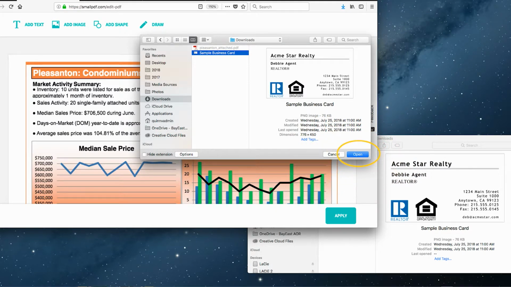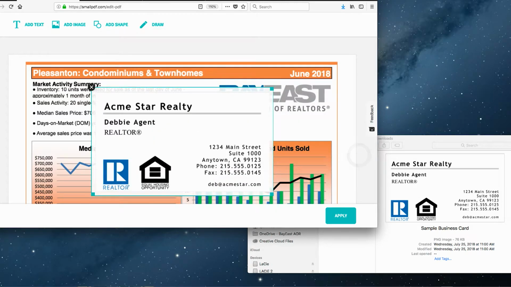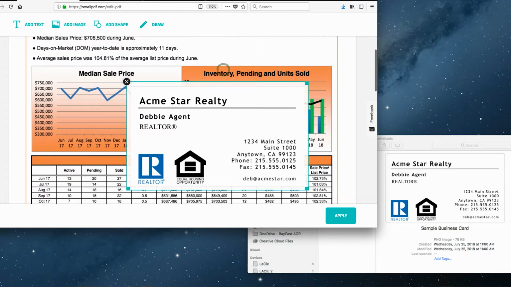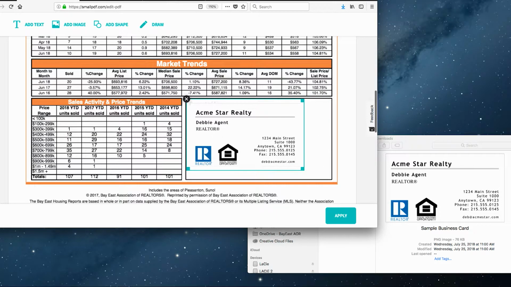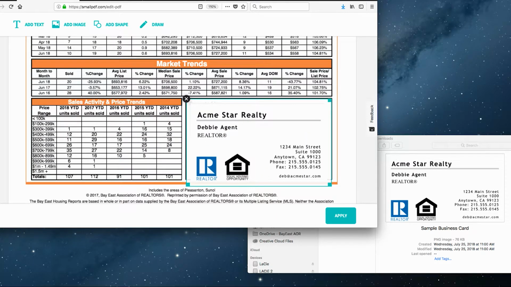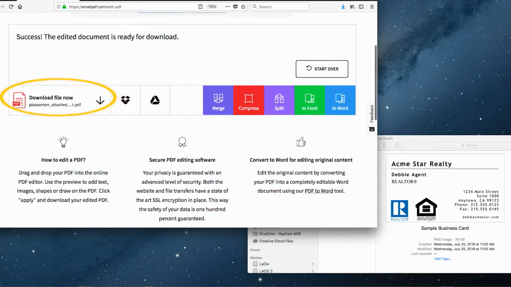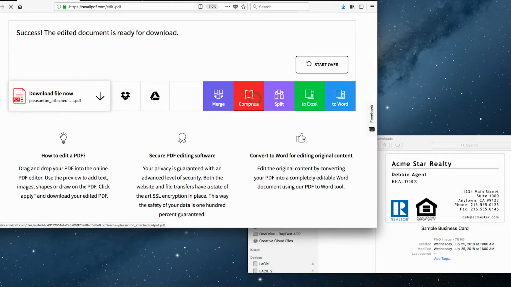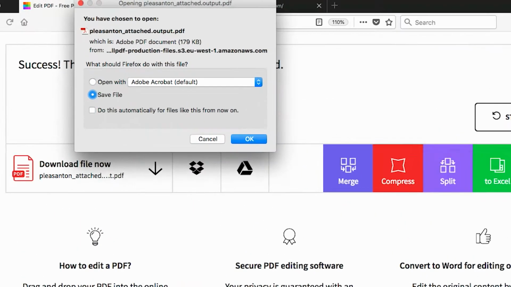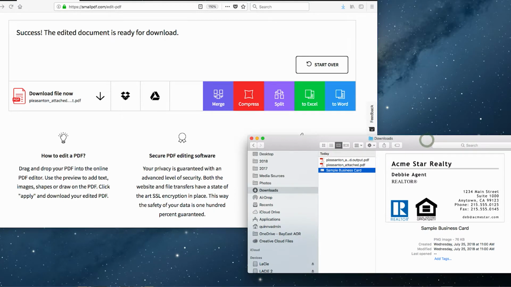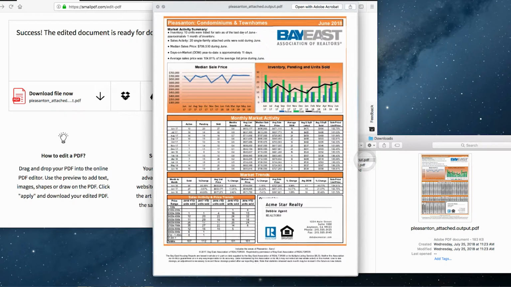Then click Open. Now resize and position your business card image into the plate frame on the lower right corner of the PDF report. Click Apply, then click Download File Now. Click OK. Woohoo! Now you have the Housing Market Report with your business card embedded to it.